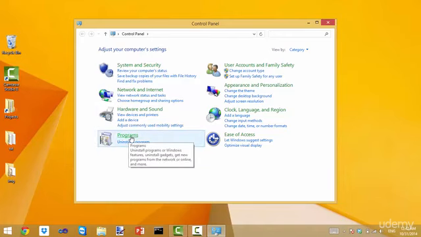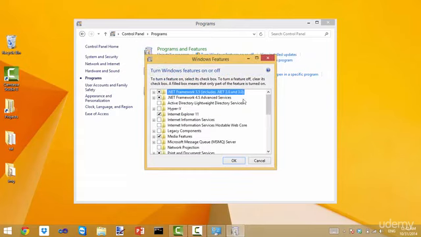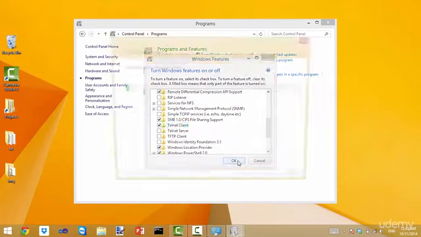In Control Panel, I will click the Programs link, and in Programs link, I am going to click Turn Windows Features on or off. In the list of Windows features, if you scroll down, you can see Telnet client. If you press T, it will be the first item. So I check the checkbox next to Telnet client and I click OK.